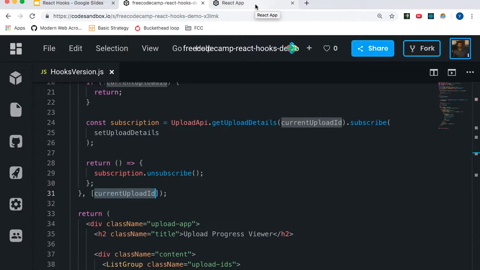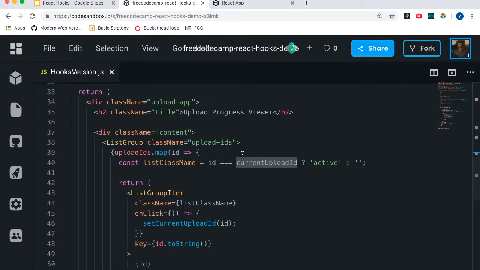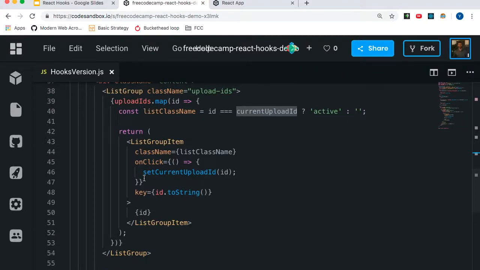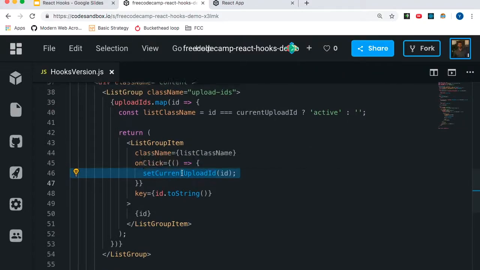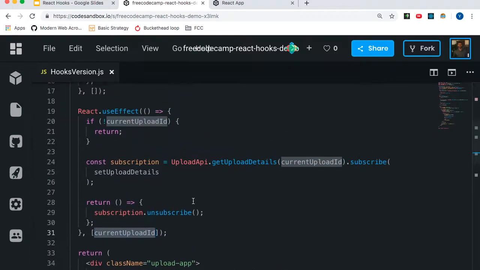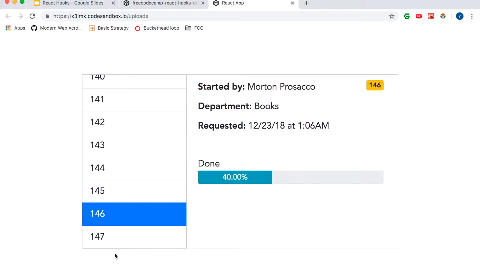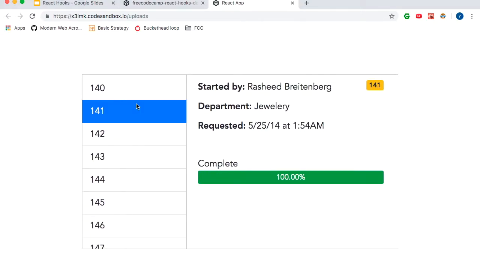All right, awesome. Okay, and just like the class version, the HTML that we return is exactly the same, so there's really nothing to see here. When you click on one, I'm just going to change the upload ID, and in turn, that's going to fire this effect to subscribe, and when it runs again, we're going to unsubscribe and resubscribe. Okay, and that is my presentation.